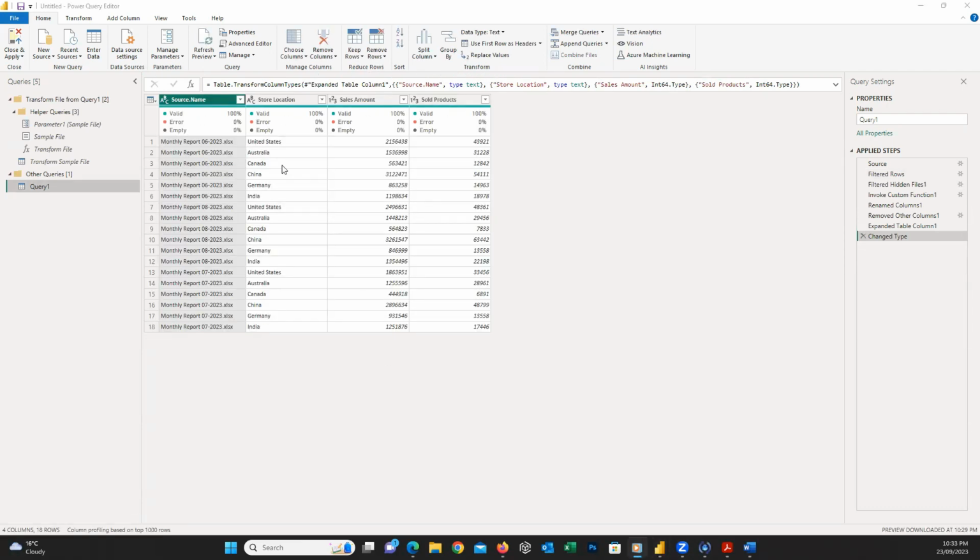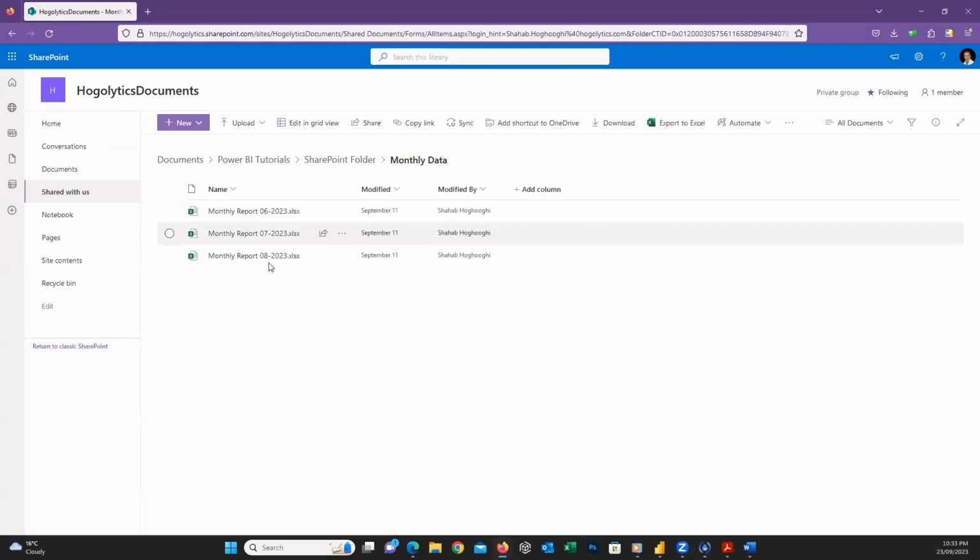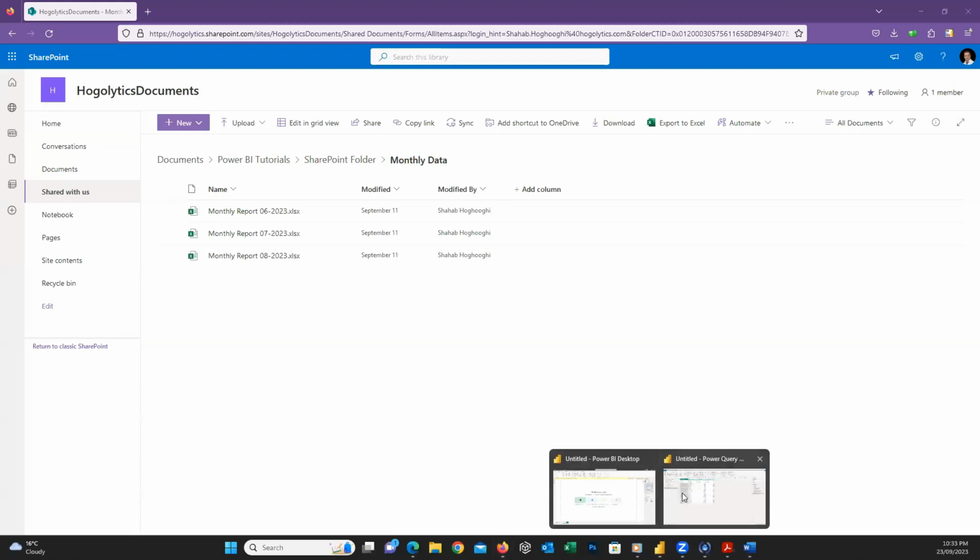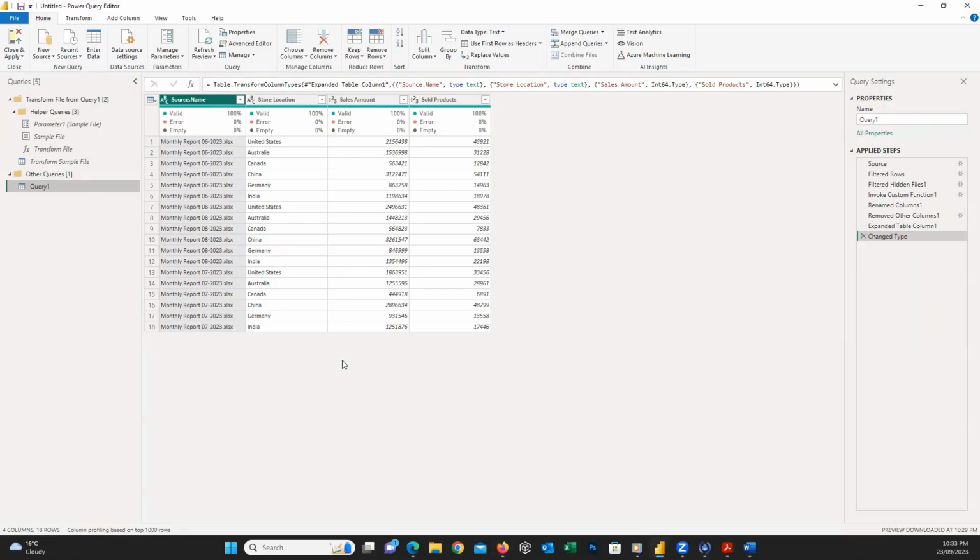You can see after some seconds the information in all three files combined together, and we can use the data for further analysis. Whenever a new month data is added to this folder, this data will be updated automatically.